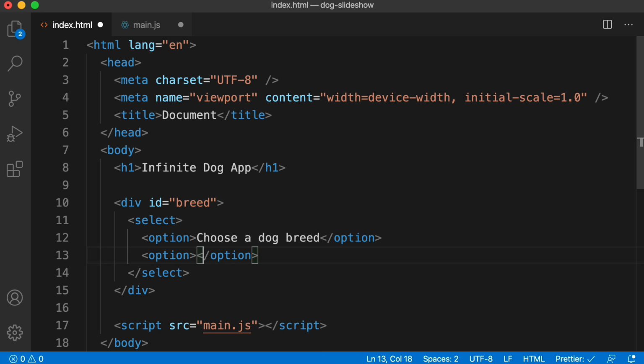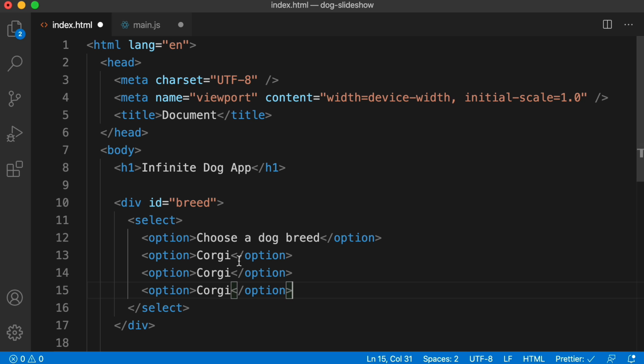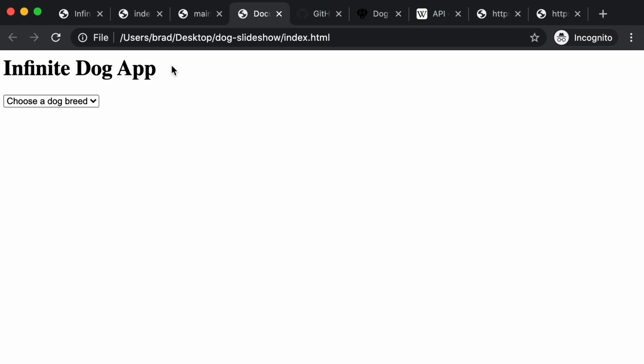Let's say Corgi. Copy and paste that a few times. Let's have Boxer and Bulldog. Let's go ahead and save that. And then if we refresh in the browser, cool, infinite dog app, choose a dog breed, you get the idea.